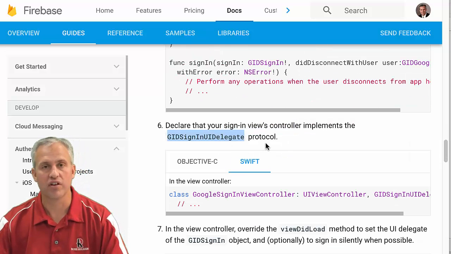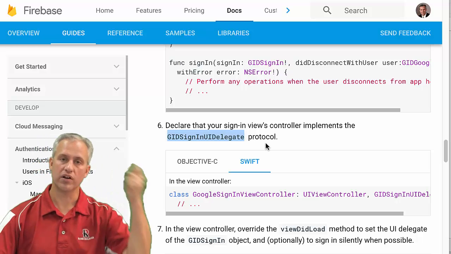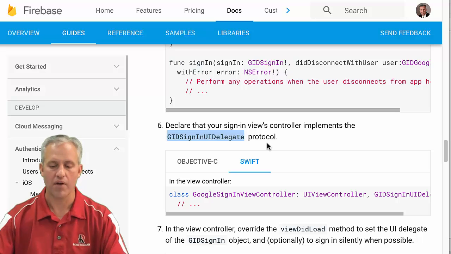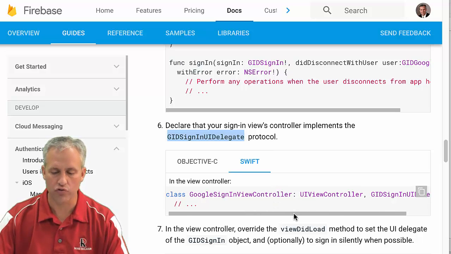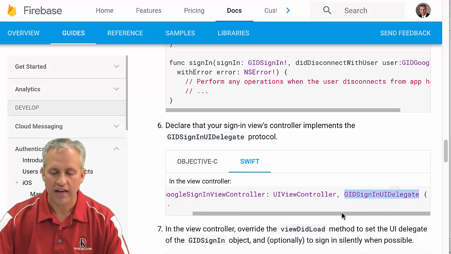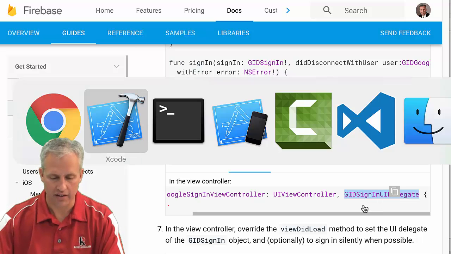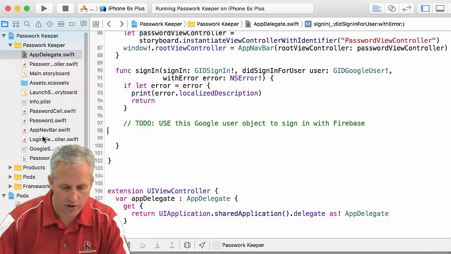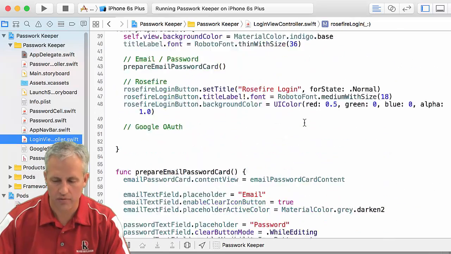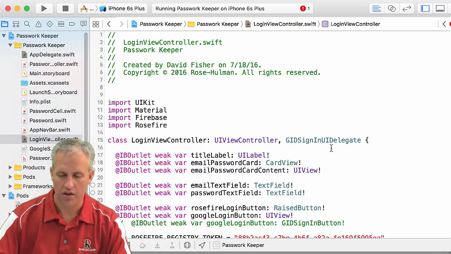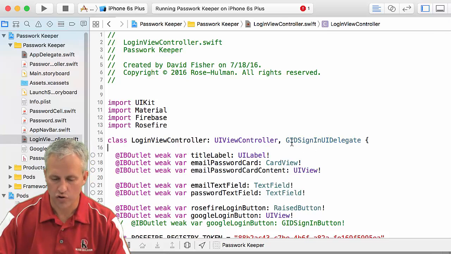There's also some stuff you need to go do in your view controller, because we haven't got a button yet, right? And so there's stuff we've got to go do in the view controller. He needs to implement a protocol as well. It's the UI delegate. So let's go over to the login view controller, and let's say, hey, you implement a protocol, Google ID sign in UI delegate.